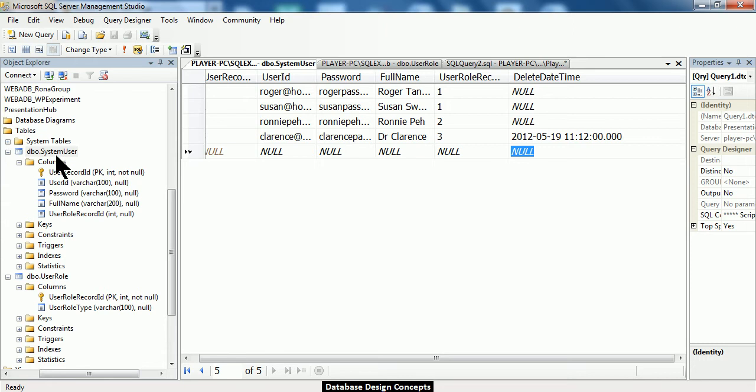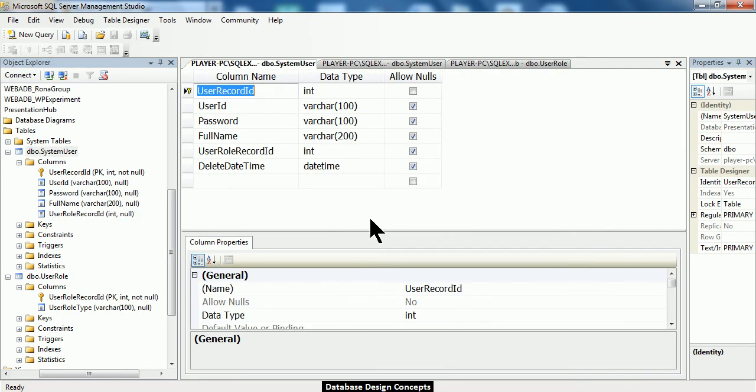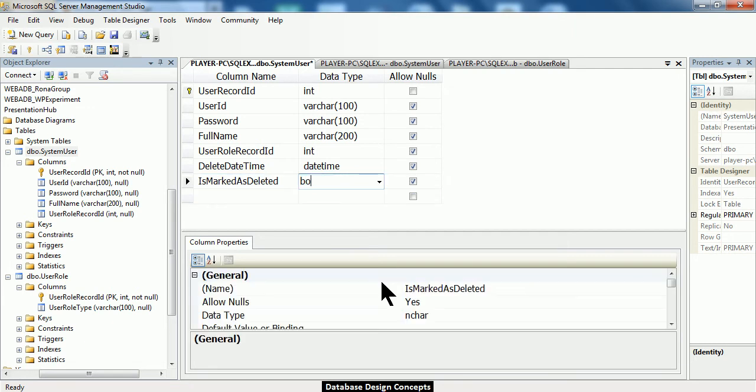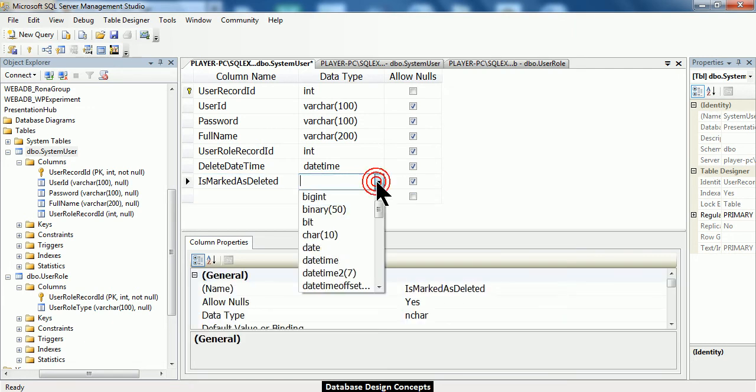And normally, there are a lot of arguments, right, that besides the delete date time, I should have another field called is marked as deleted, something like this. And this one should be, let me actually take a look, this one should be either a bit, right? Either it is a bit, which means that it's either 0 or 1.